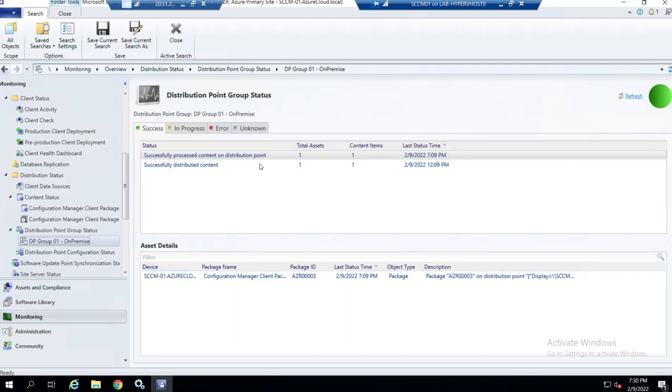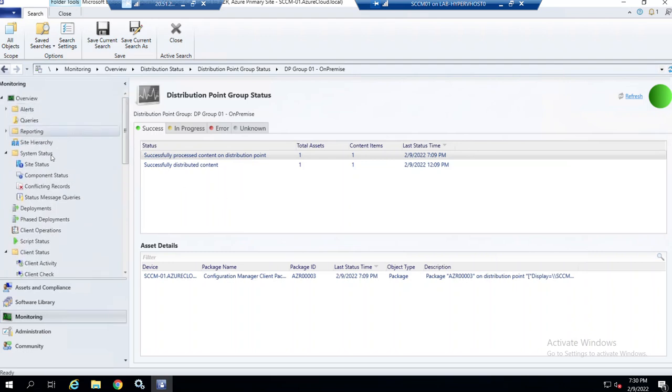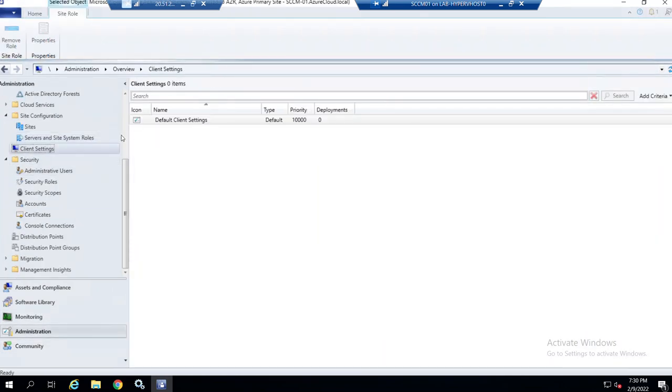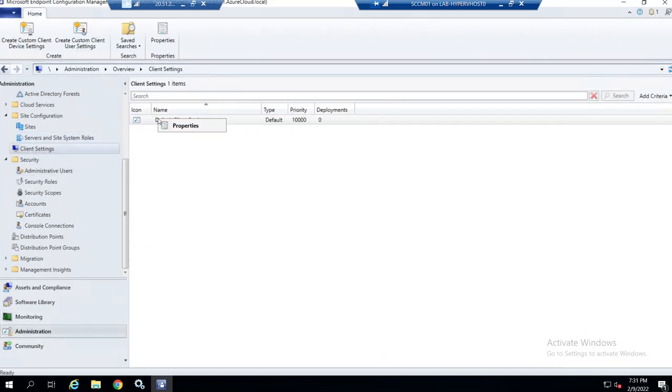There are some logs in Config Man called the dist manager log. You can check the real-time progress of whether the package is being deployed or not. The last thing before we wrap up the video here is the client settings. If you go to administration, client settings are important. You can have multiple client settings. So let me quickly go over them here.